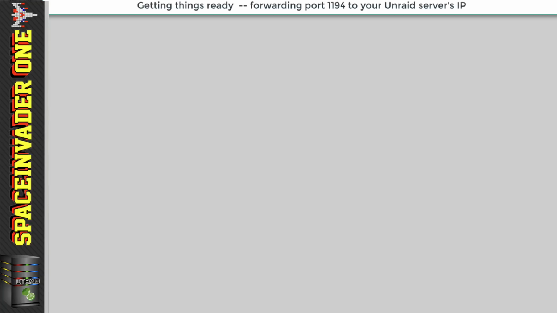Before we install a container, we are going to have to actually go into our internet router and we're going to need to forward a port. For this tutorial we're going to need to forward port 1194, and that's going to have to be forwarded to the IP address that your Unraid server is on. So if your Unraid server isn't set to a static IP address, then I really suggest you do that, because you don't want the IP address of your server ever changing.